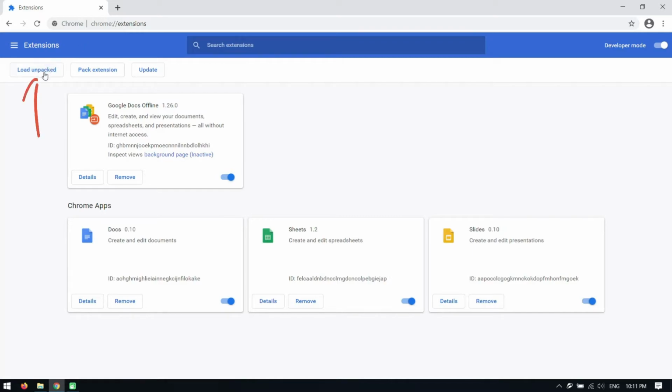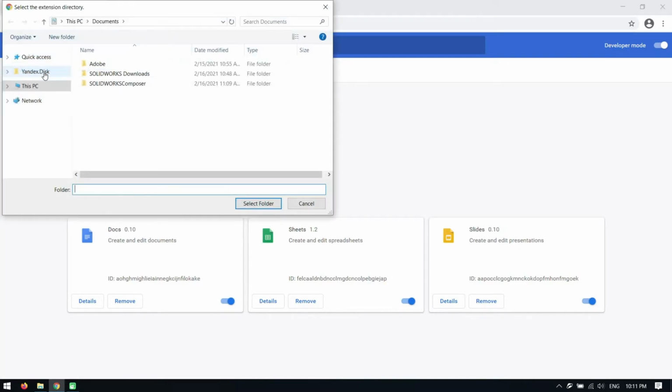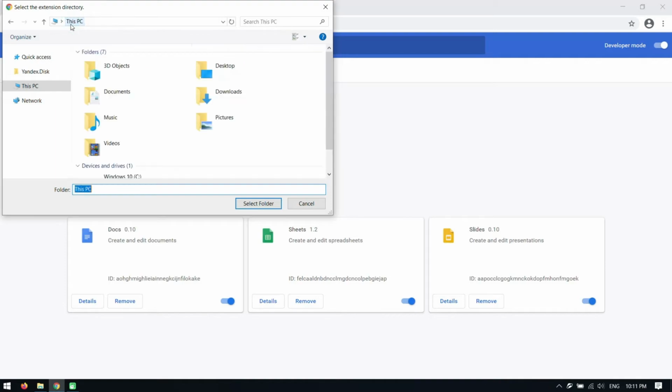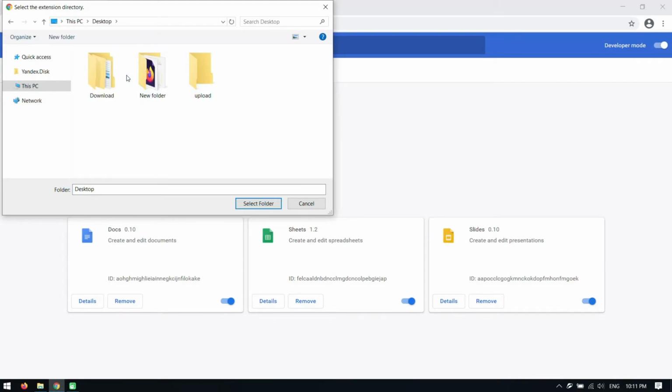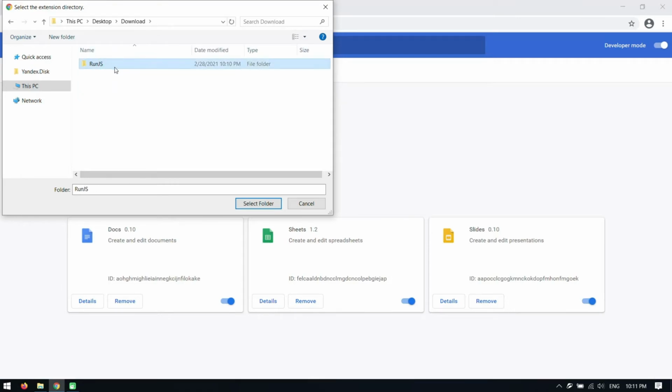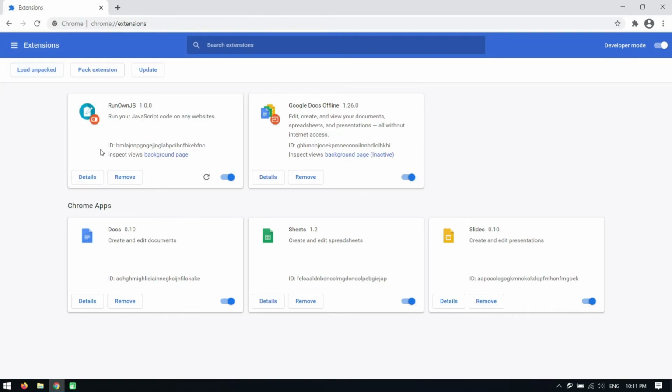Then, click on the Load Unpacked button. Find the unpacked extension, select it and click Select Folder. Done. The extension is ready to go.